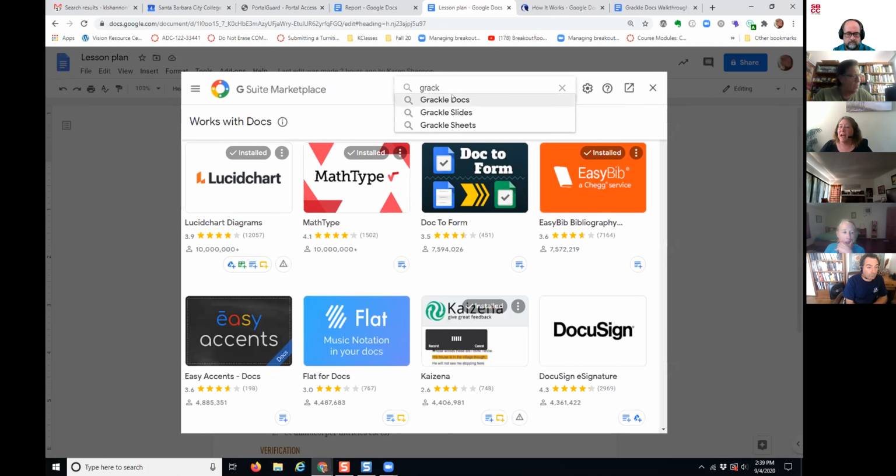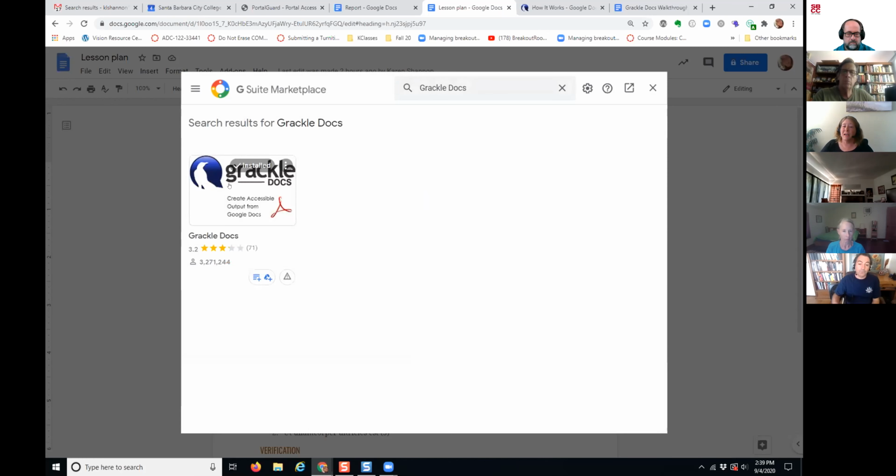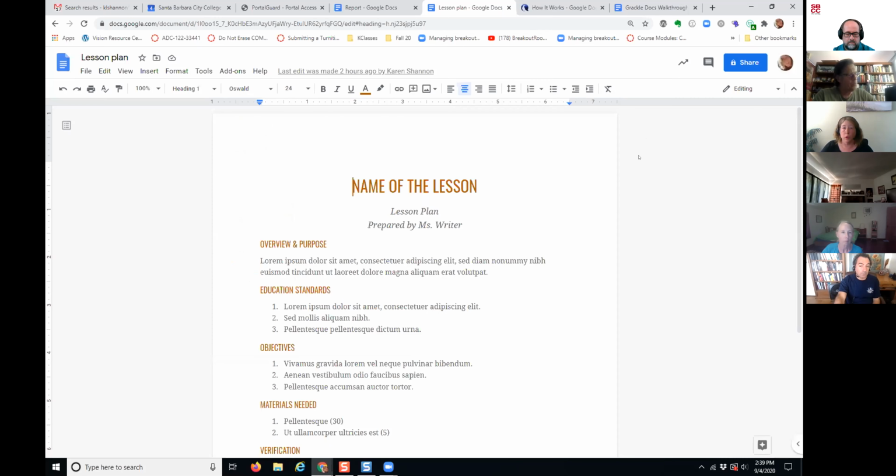And you can see there's an add-on not only for Google Docs, there's one for Slides and Sheets. Okay, and you would have to add the add-on to each of the different types, but we're using Google Docs today. So I would select Grackle Docs and then install it. I'll click here and you can see I've already installed it and it tells me that. But if this is the first time you're installing, there'll be an install button here and you would install it into your Google browser.